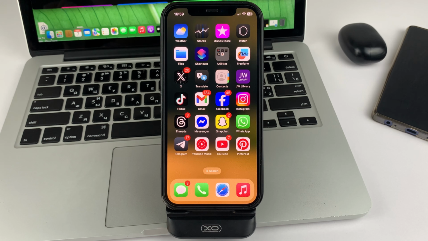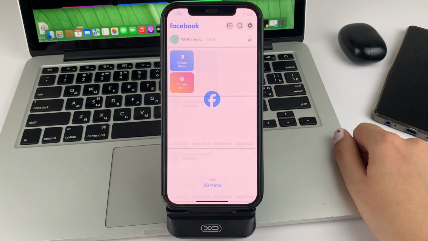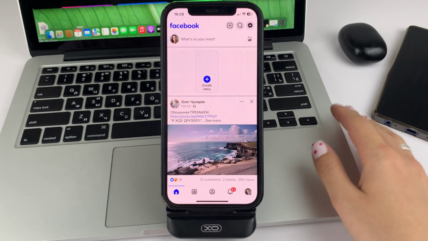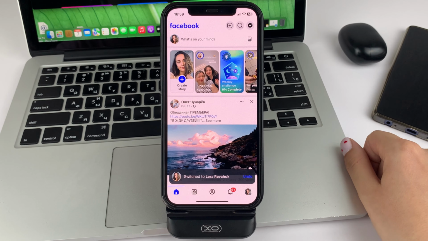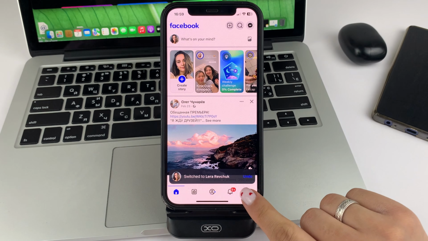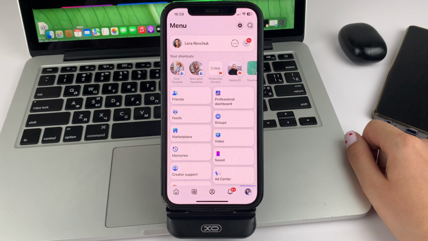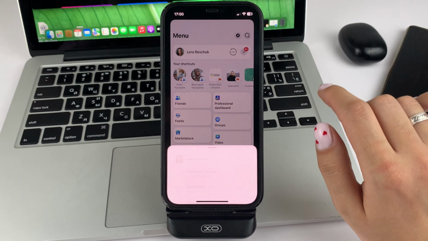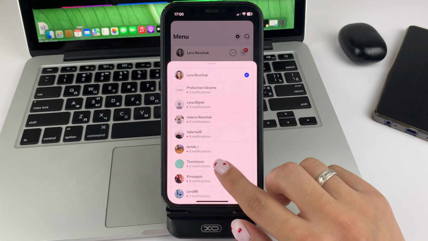So let's get to our topic, friends. First of all, please open Facebook. Next, if you are logged into your Facebook account, you will need to switch to the page. To do that, click on the bottom right on the menu and then at the top right click on this sign. Find your page and click on it.